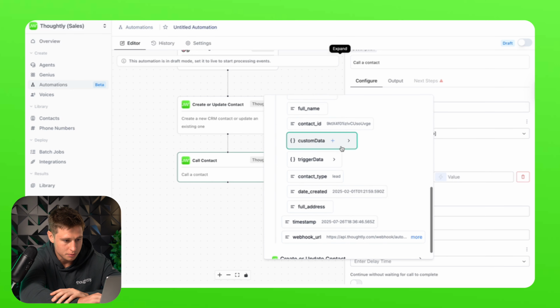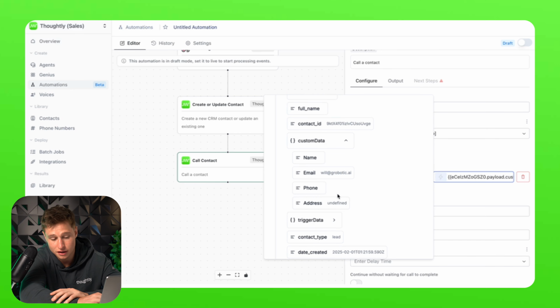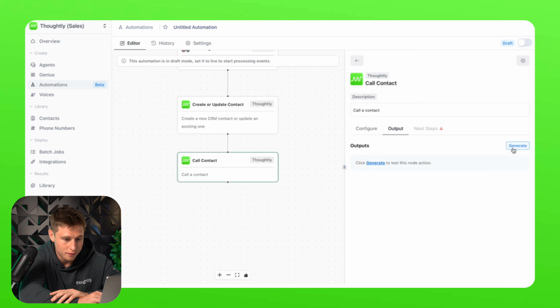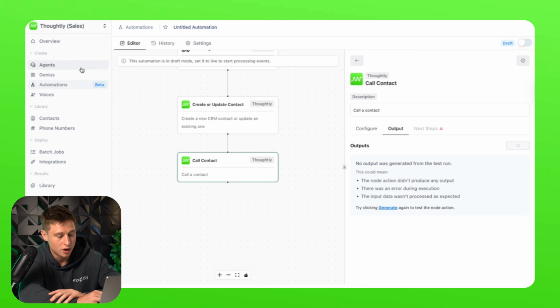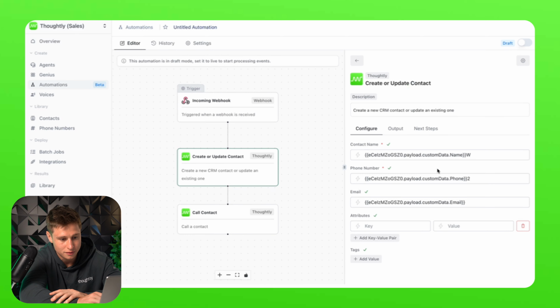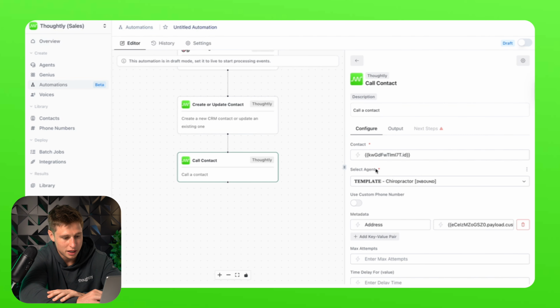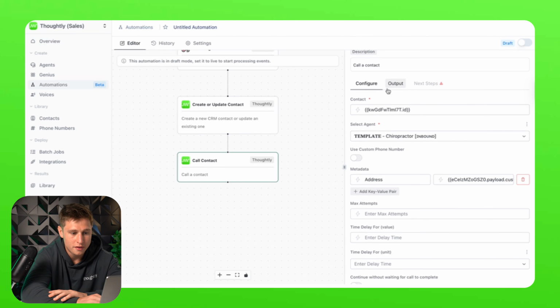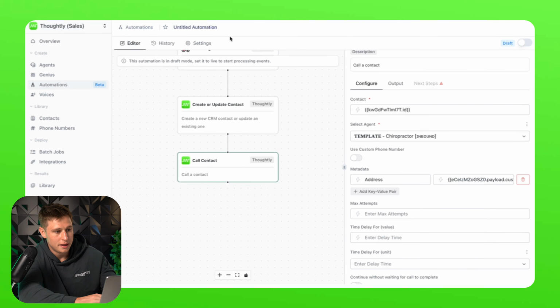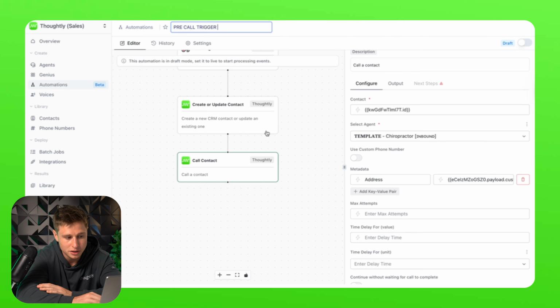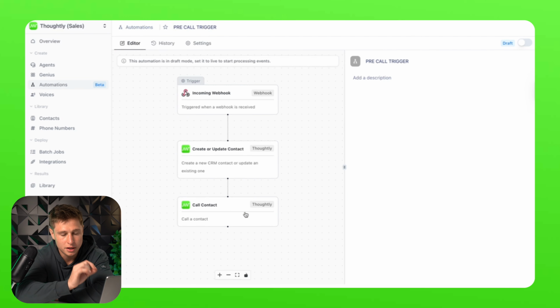found inside custom data address. It says undefined, so keep that in mind. Nothing's going to show up here, but we can then generate that. The call's going to go out to this contact, which has a false number because there was no data inside the payload. That's beside the point. This output would then trigger off a call, just a test call, so keep that in mind. I'm going to name this pre-call trigger.